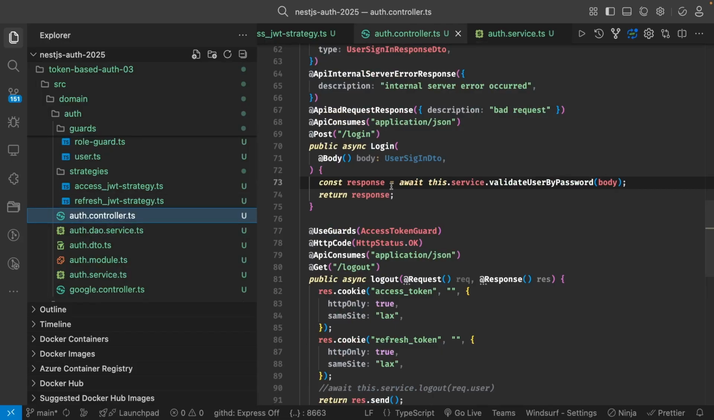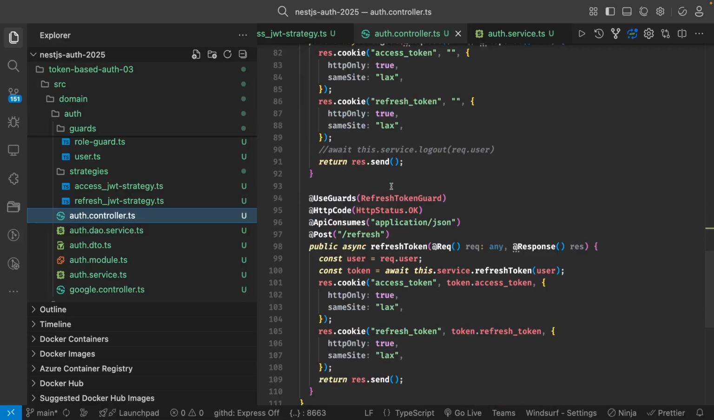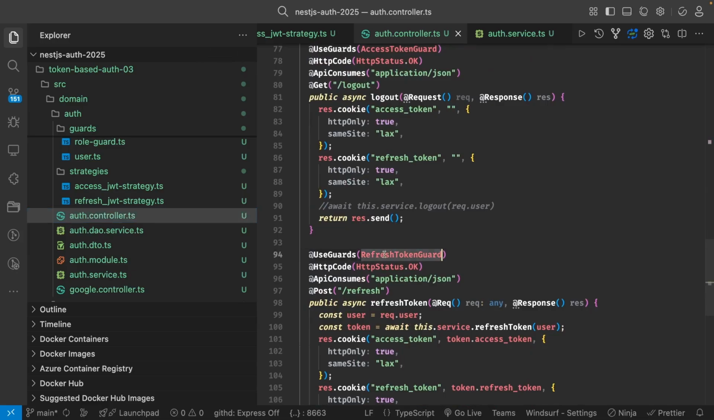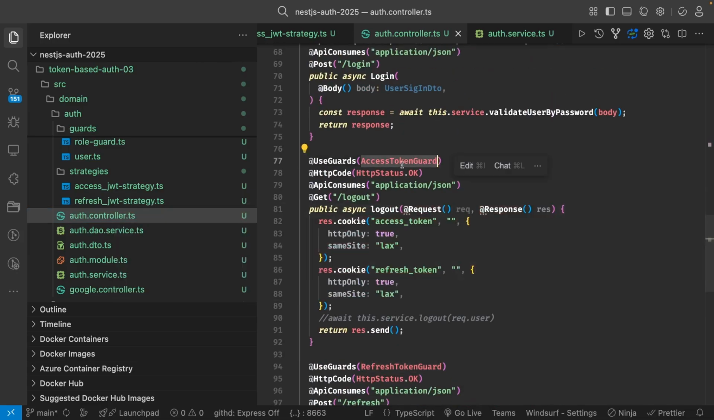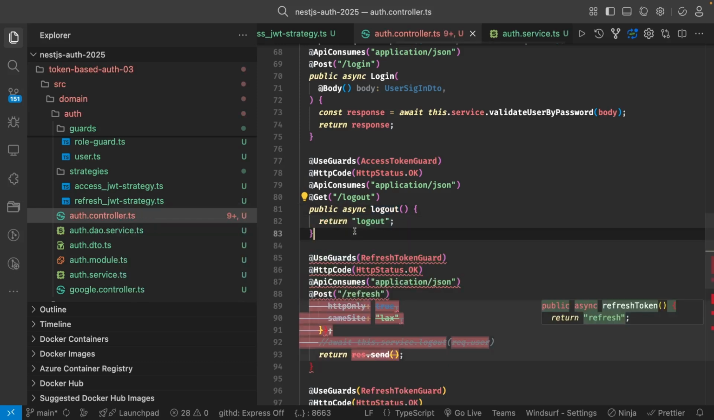You do the login. Now if you are trying to access any protected APIs, let's say refresh or log out, then we are adding this particular guard, the access token guard. That means you can access logout only when you have the token passed in the authorization header. So for that, we are not sending cookies. We are just saying, okay, log out.